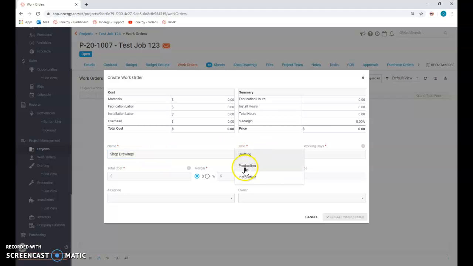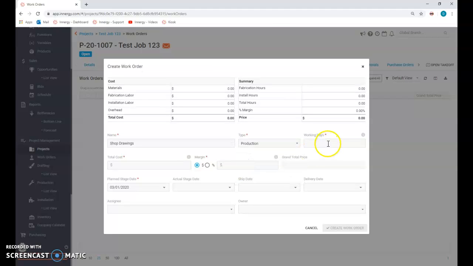The type for us is always going to be production. Drafting and installation do not show up on the same Kanban. In fact, you can see over here that this is a new Kanban and this is a new Kanban. We don't use those. However, in the future, I think we may want to create an installation Kanban column so that when we need to do some installation on projects, we can create a work order and let it sit in there until it's done. Anyways, the shop drawings, we're going to go production.